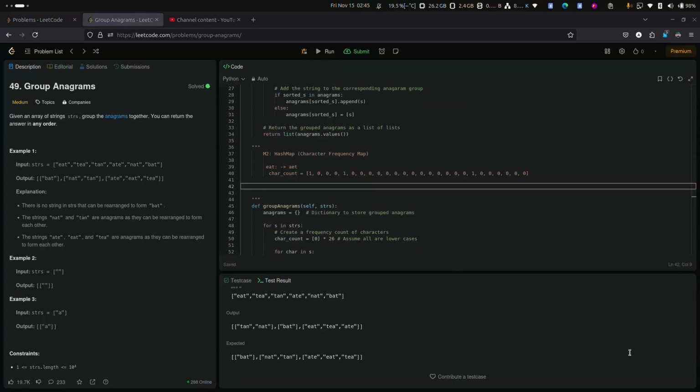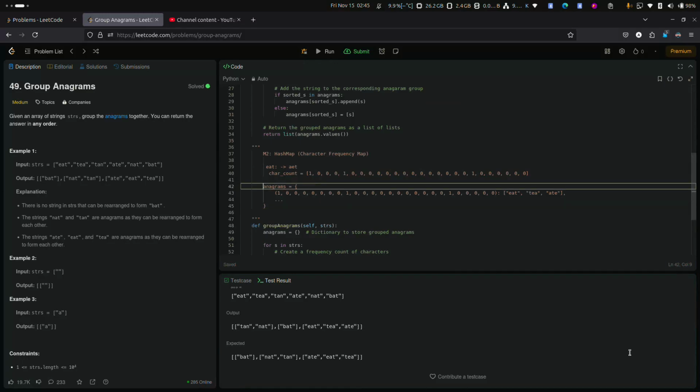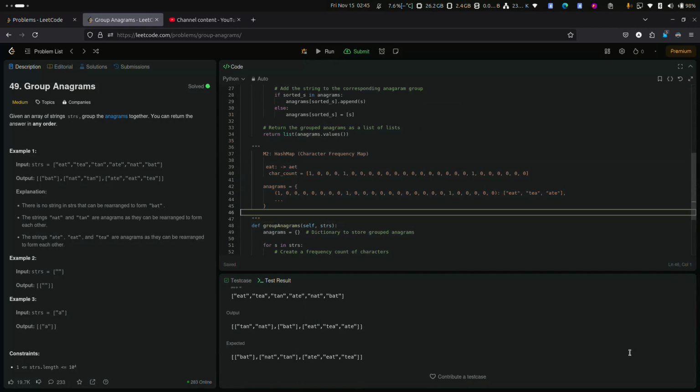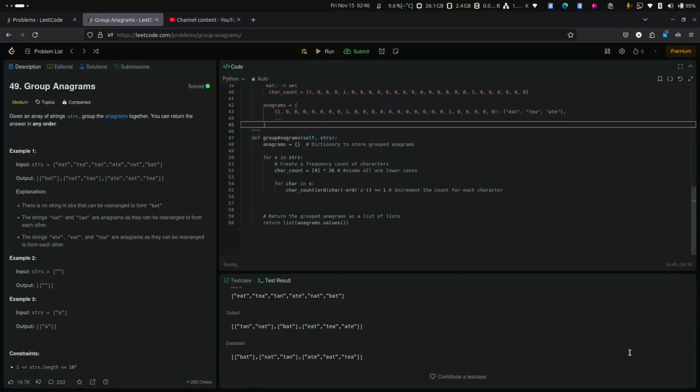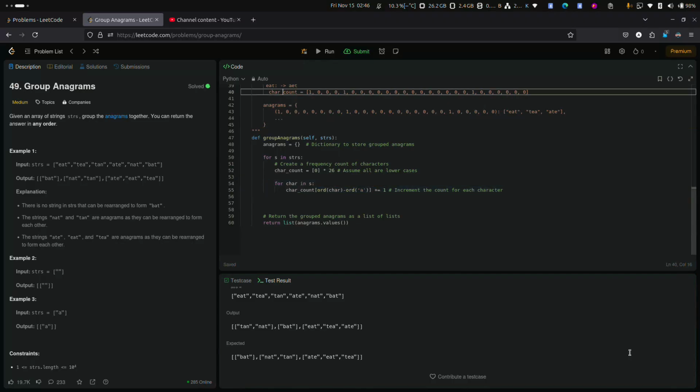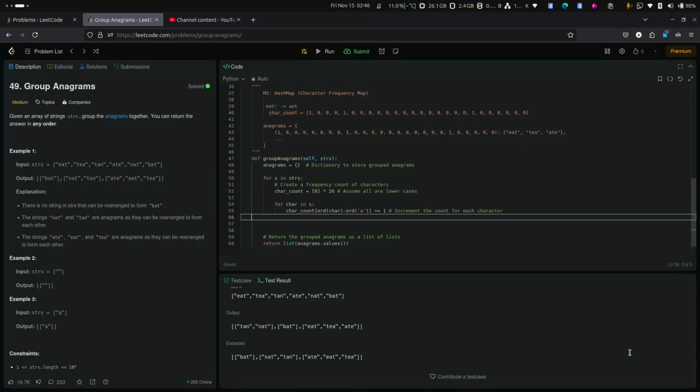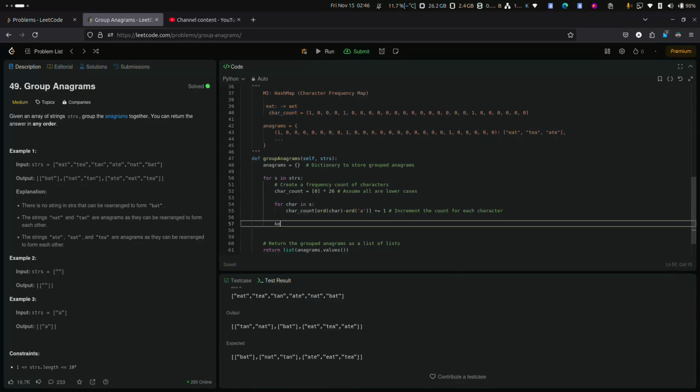So anagram will look something like this: key and the value pair, right? Let's say this is the key and this is the value. These are the values which have the same character frequency for anagrams, right? So what we have done is we have generated this character frequency count. We need it as a key, so we can say key is equal to tuple, meaning we are converting into a list. Tuple of what? We are doing tuple of this character count, right?